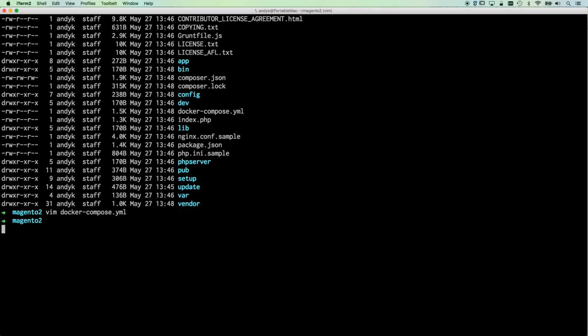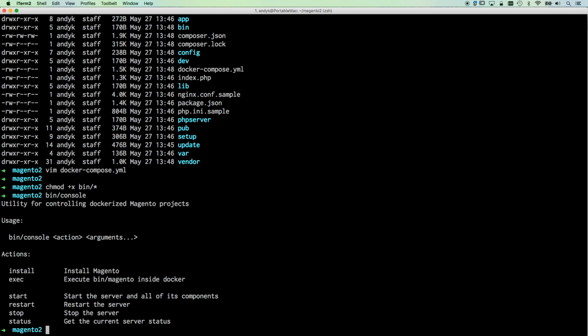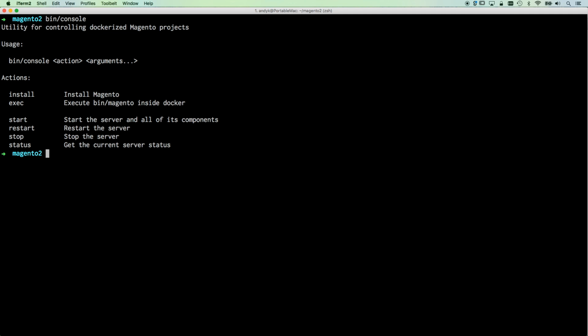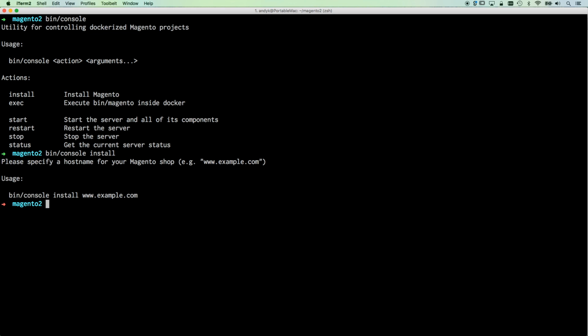Let's test it out. Before we can use it, we will need to make it executable. And there it is, bin/console. So there are actions for install, exec, start, stop, status, and restart. Starting will start the infrastructure, stop, and so on. It's quite obvious. And to Dockerize Magento, we need the install action.